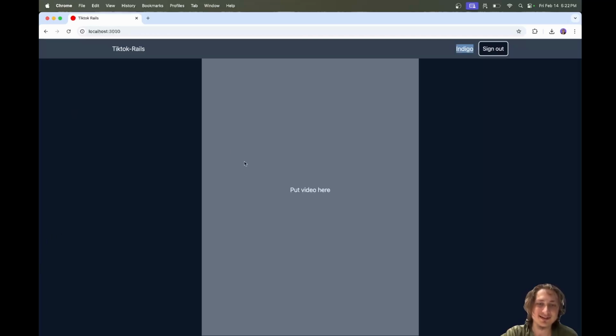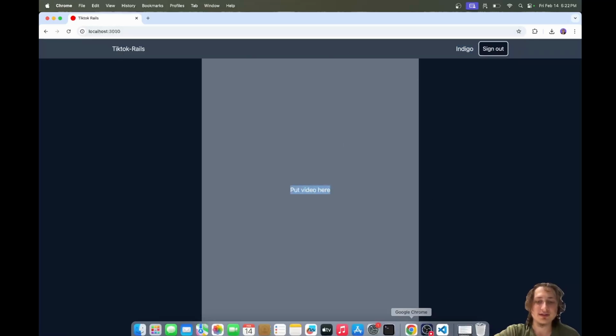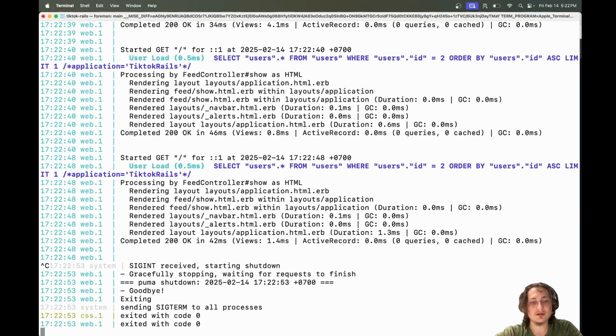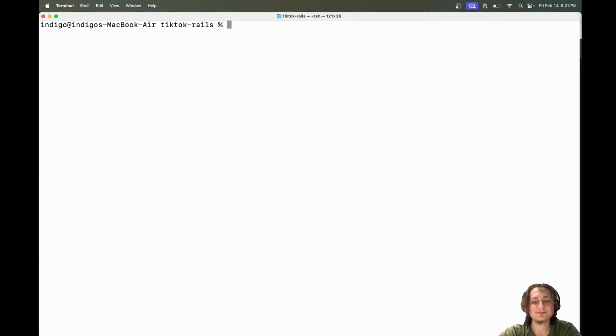We have this outline for where we're going to put the videos. The next thing that we need is that actual video model. So let's get straight into that. To generate our new model, we can just do Rails G.